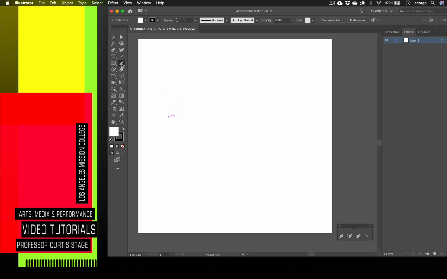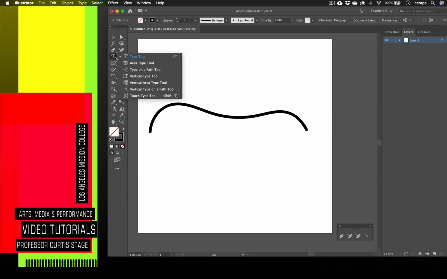I'm going to go over here to my paintbrush. Don't really worry about any of the settings for the paintbrush as long as you've got black as your stroke. I want you to just draw some sort of shape like this, from left to right or right to left, doesn't matter. So perfect. Once you have that, then we're going to click on the type tool, but we're going to go to the type on a path tool. So we're going to click right here.